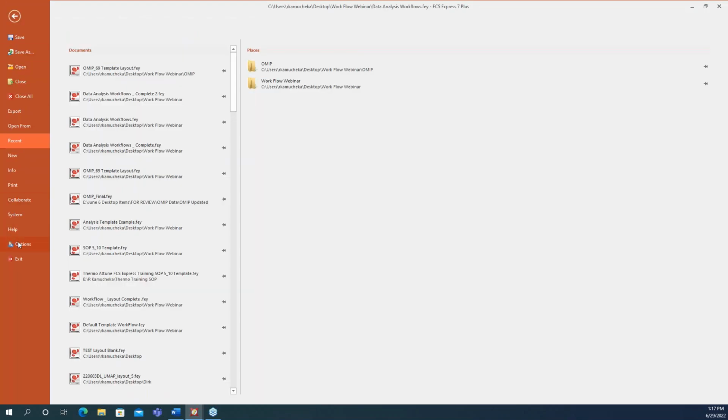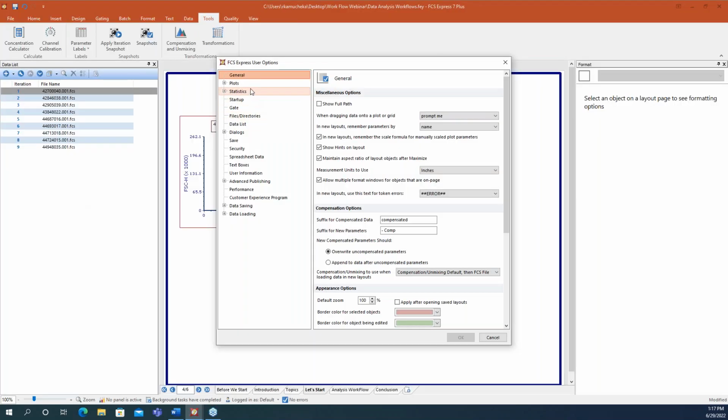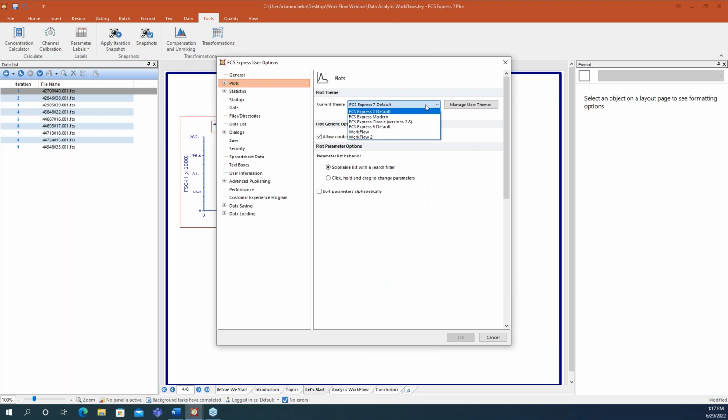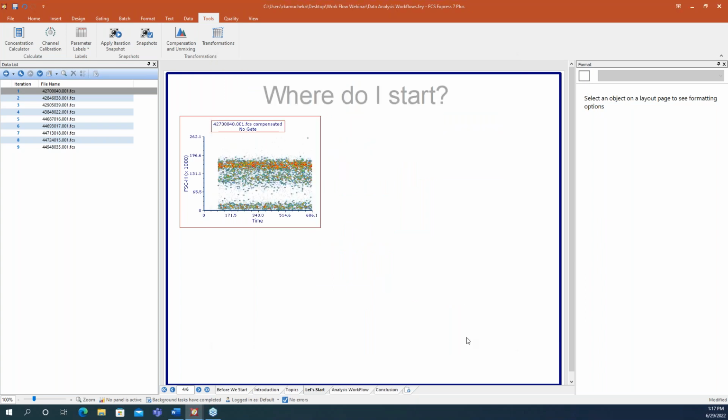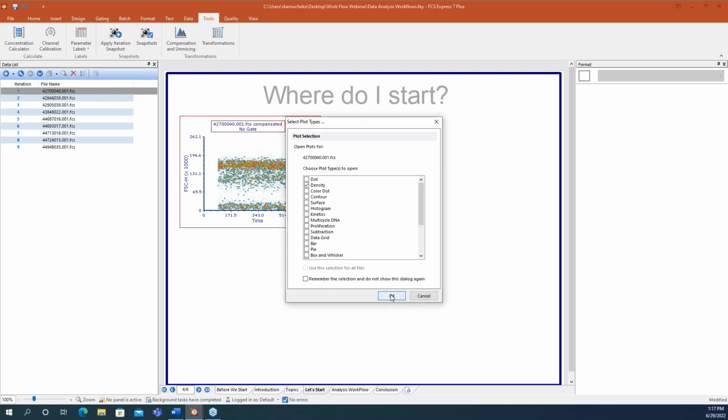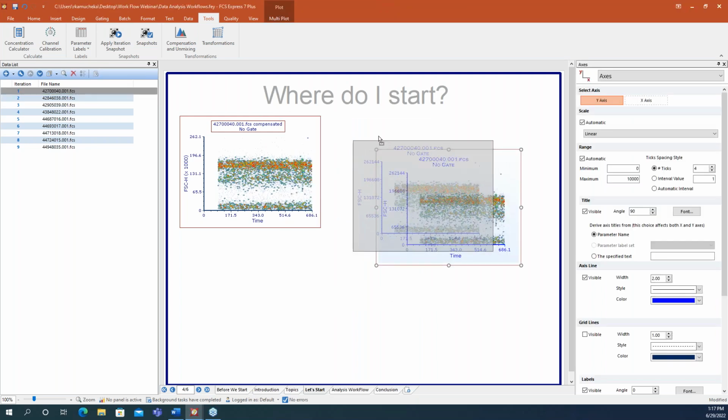So we're going to go back to that user options settings here. We're going to go to plots, and I'm going to change the current theme. And I'm going to use that workflow 2 and then click OK. And when I drag this data file in now again, you're going to see some of my formatting changes.